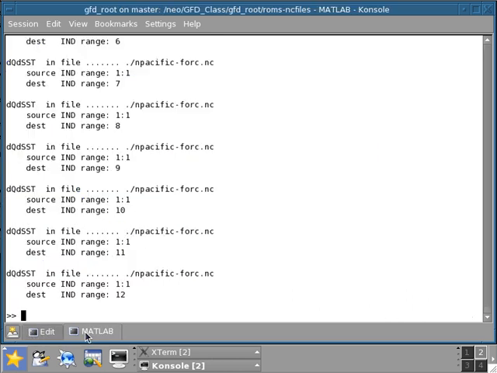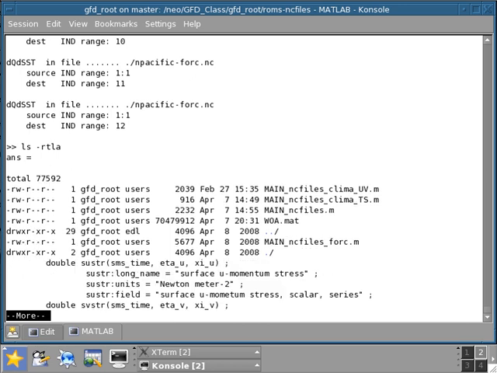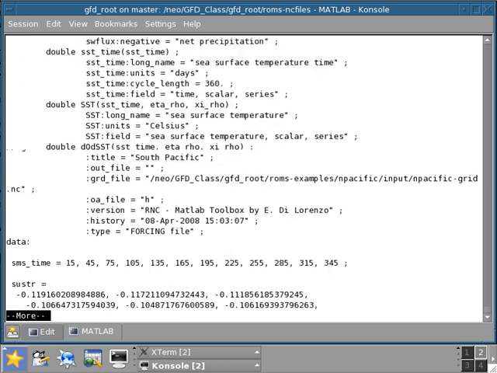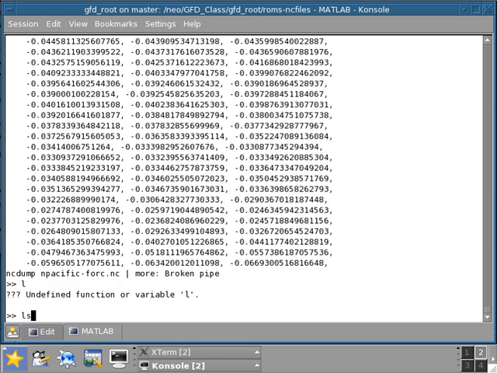And if we go back in MATLAB, now you see here it's actually finished creating the forcing file. If I do ls -rtla, you find that your forcing file is right here. Okay, so I can ncdump that, F12, more, and you can see that it has all these variables inside, and it's populated with stuff. So actually this is already done.